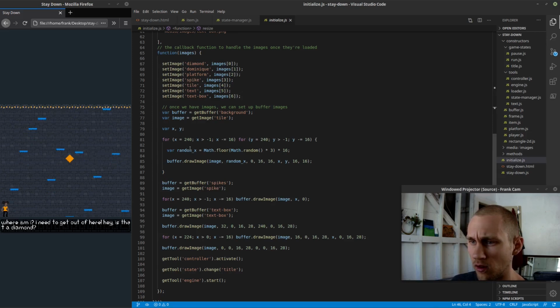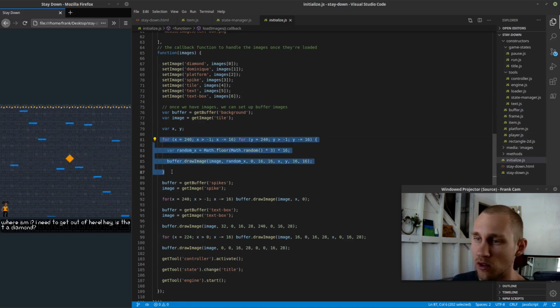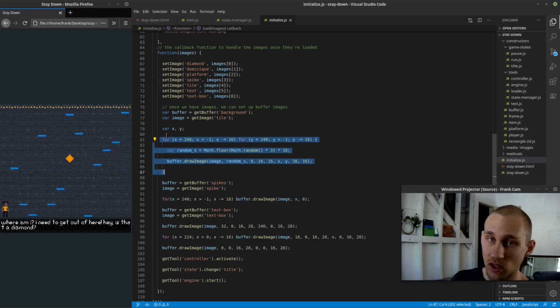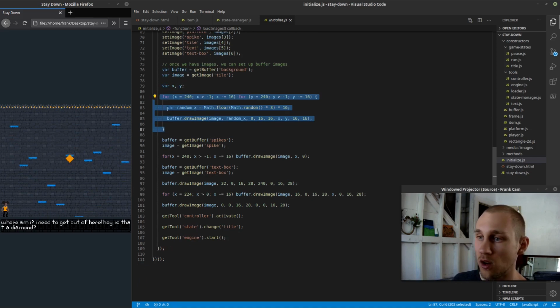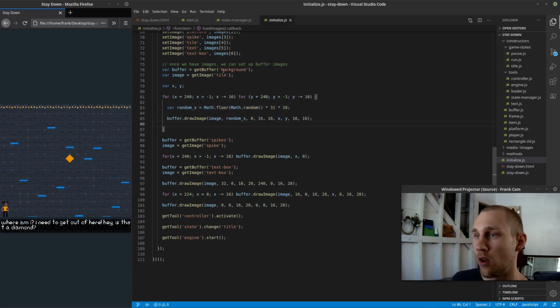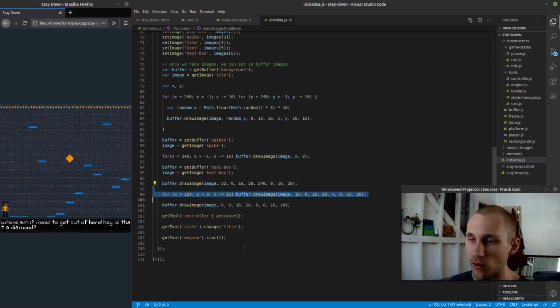What else can I go over here? Like I said, all the buffer setup happens here. So you don't want to have these functions sitting around when you're only going to set something up once. You just want to call it once and get it over with. So I figured I'd just throw this stuff in here. This is just setting up the buffers for the background. We're going to set up the spikes in the spike buffer, draw all those. Setting up the text box buffer. This draws the graphics for the text box right here. And so on and so forth. And finally, at the end of initialize, we set our state, so we get the state tool and we change the state to the title screen, and then we get the engine tool and we start the engine.